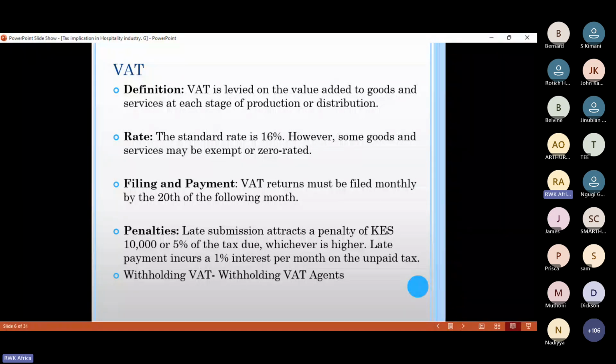Also, if you make late payments, you're going to incur a 1% interest charge per month on the unpaid tax.